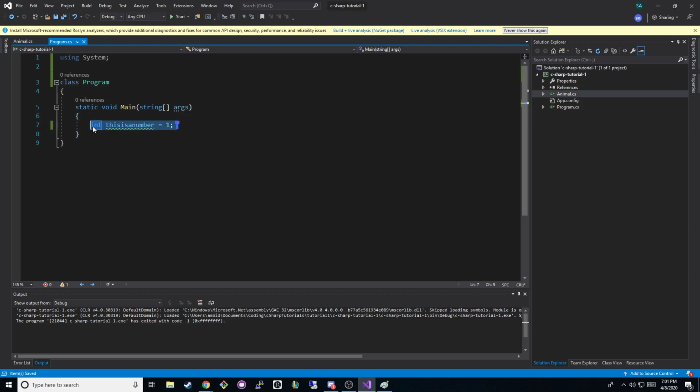So now we could say animal, my animal. I don't know why it wants me to name it animal. Okay, equals a new animal. Okay, so what does this do? We're going to read this like it's English. I want to create an object of type animal. We want to reference that by the word animal. I want to change this so that it's a little bit more clear. We'll call it my animal, so it's separate so it doesn't confuse you.